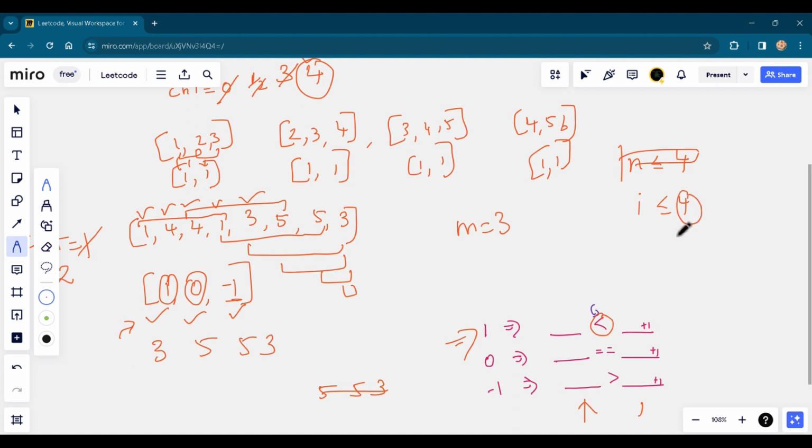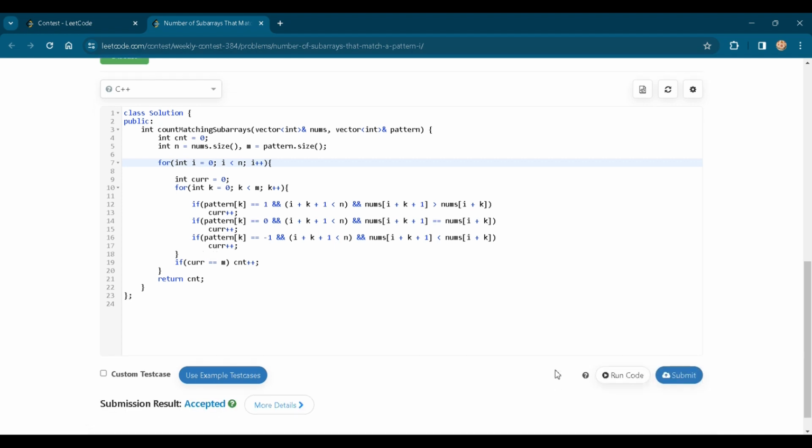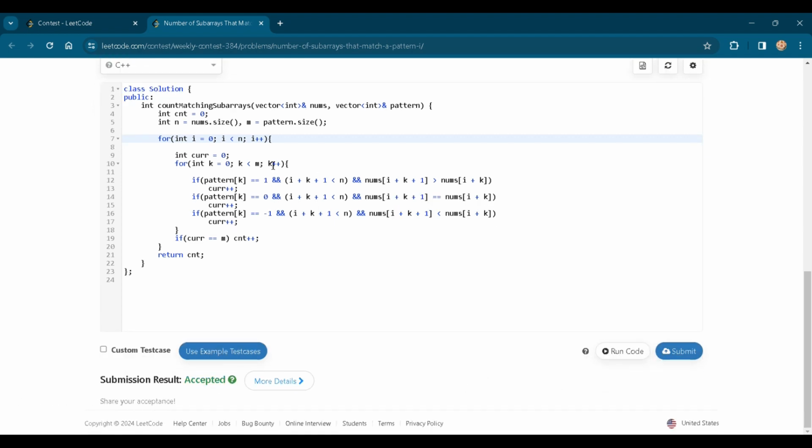So instead of 4, how can we write it? The total number of elements: 1, 2, 3, 4, 5, 6, 7, 8. So the total elements will be 8, and 8 minus m, where m is equal to 3, gives 5. So we will run till 8 minus 3. Let's check whether this particular condition is working or not. Right? It is working, accepted. So we'll simplify this condition to n minus m.